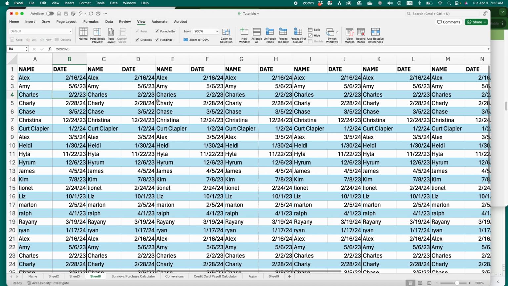Okay, so that is how you create headers, create row headings, and freeze them so that no matter how far you scroll through your data, you can still see the title of the data you're looking at.